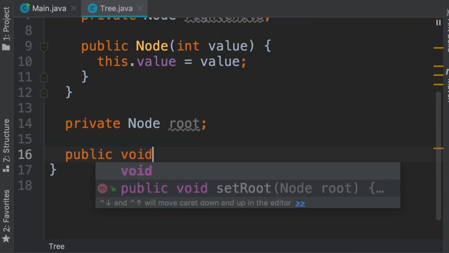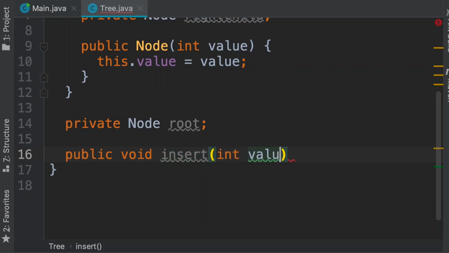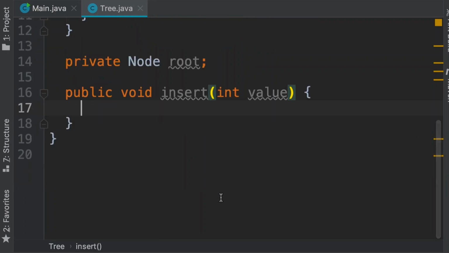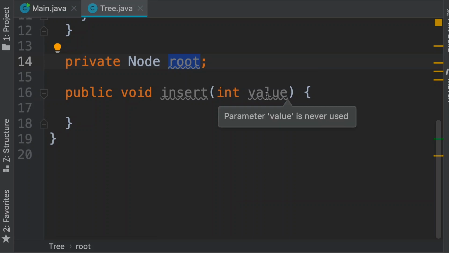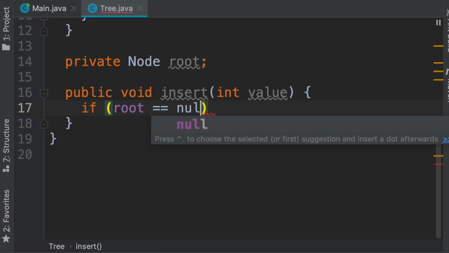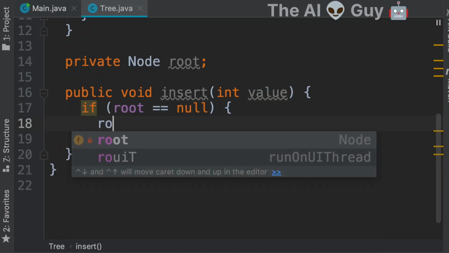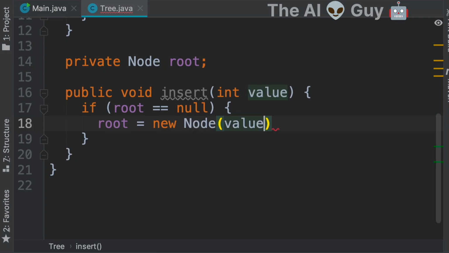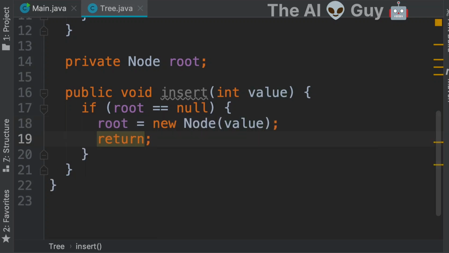Now we're ready to implement the insert operation. So public void insert, which gets an integer value. Now here we have two scenarios. One scenario is where our tree is empty, so we simply set the root to a new node. In the other scenario, we have to find the parent for this new node. Let's implement the easy scenario first. So if root equals null, we're going to set root to a new node with this value. And then we're going to return because we don't want the rest of this code to be executed.